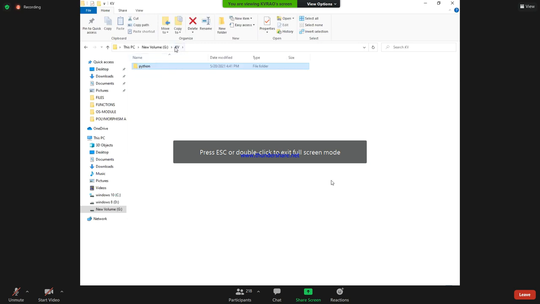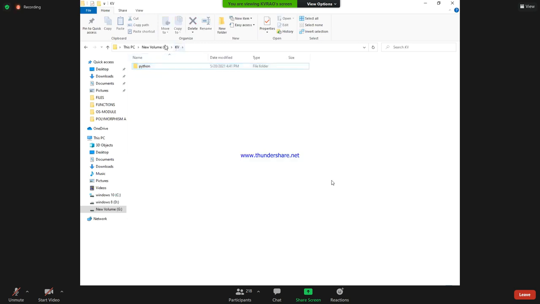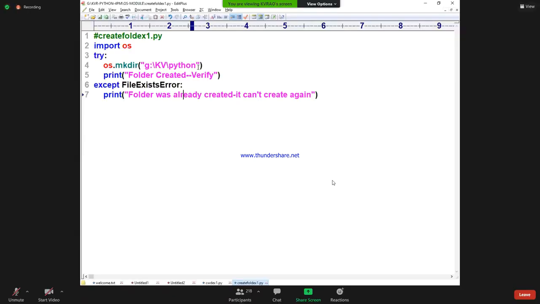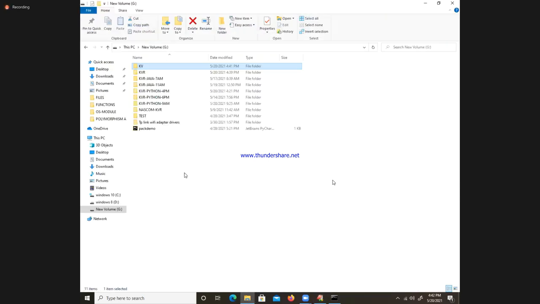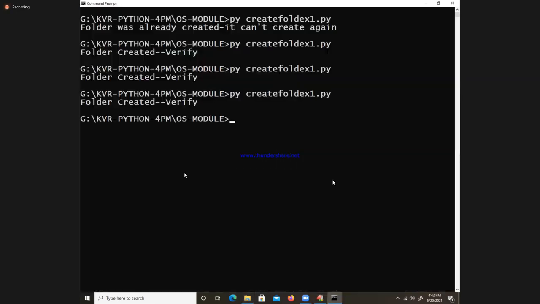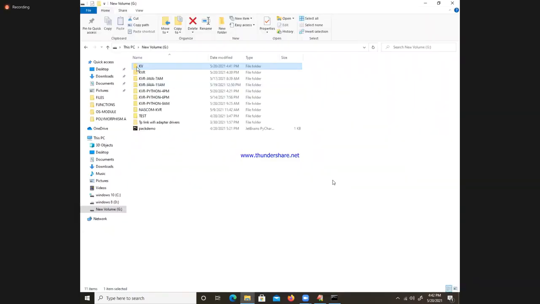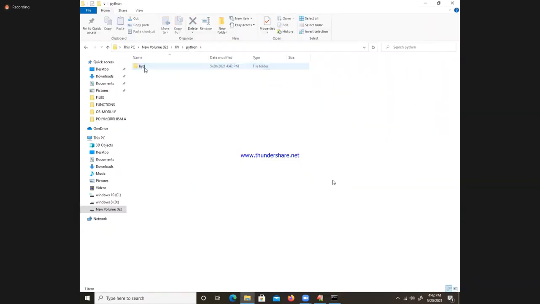Inside of this KV, nothing else is there. And again in Python, I'm going to create a HYD folder. To create a HYD folder, KV must be there, Python must be there, then only HYD, the last one. mkdir always creates the last one as a folder, provided the entire previous path must exist. Observe it, because I'm going to tell you one special case at this moment. See that folder created. Go to that place, KV, inside Python, HYD is there, inside HYD nothing is there.